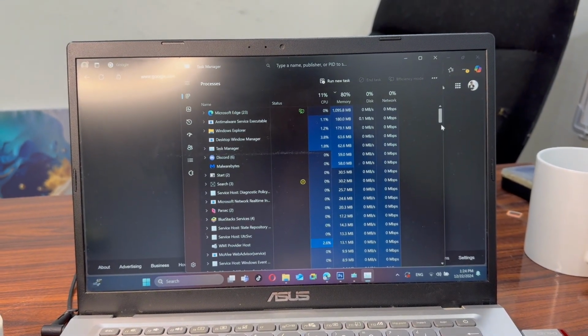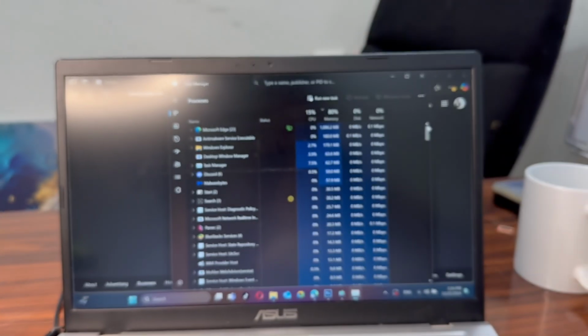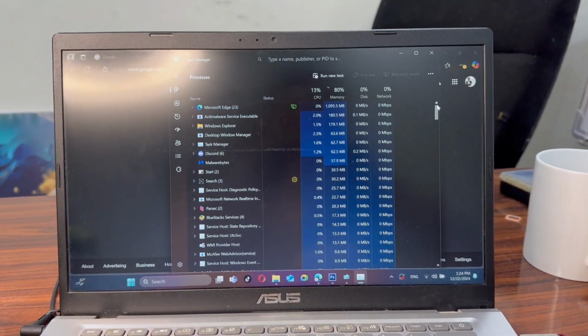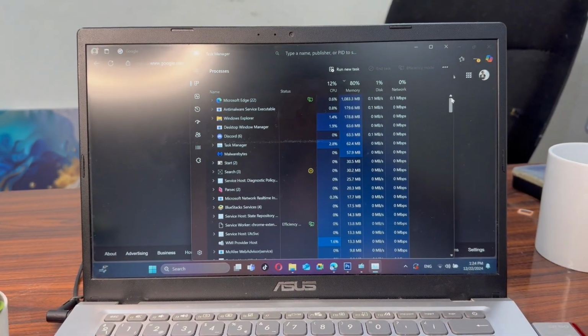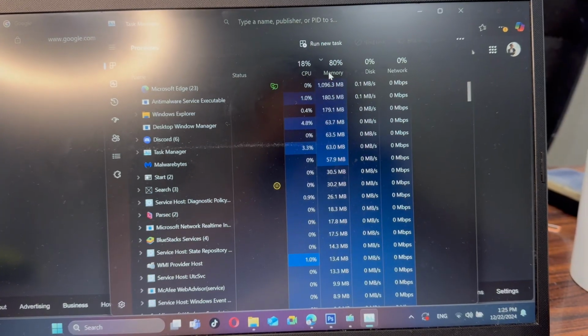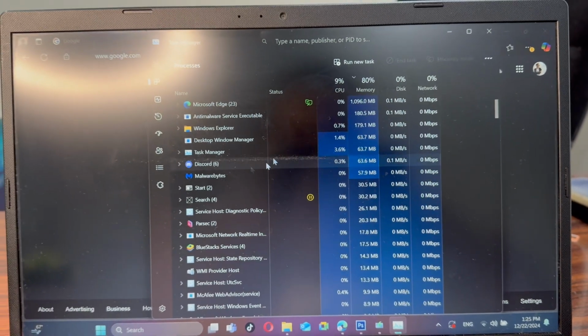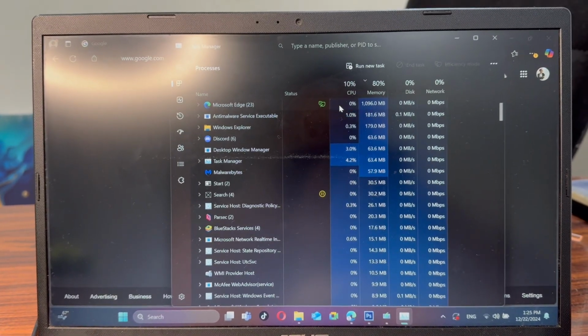So now we need to see the large one to the small one. Okay, we need to know which application takes the highest memory usage. So click on memory, and we will see here the applications that take the highest usage in RAM.